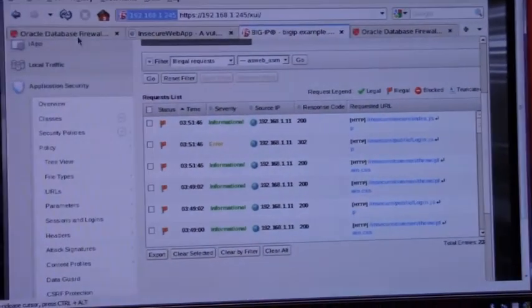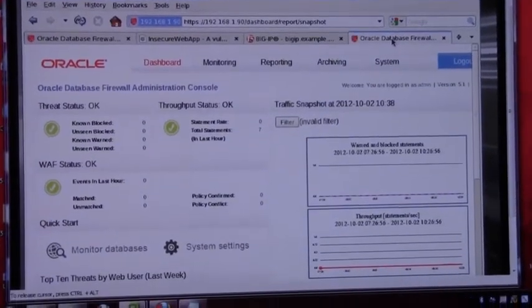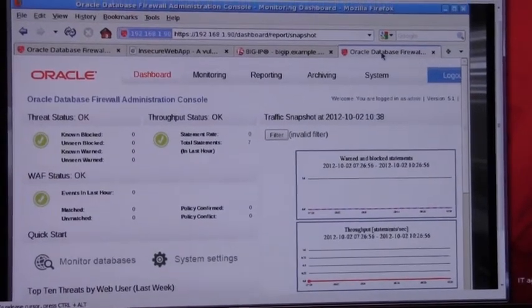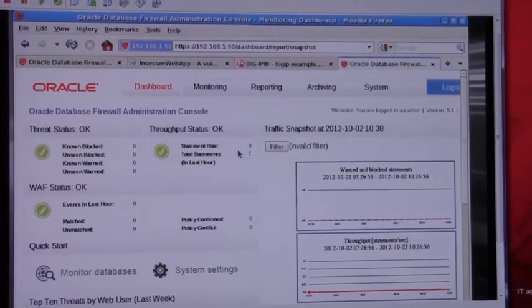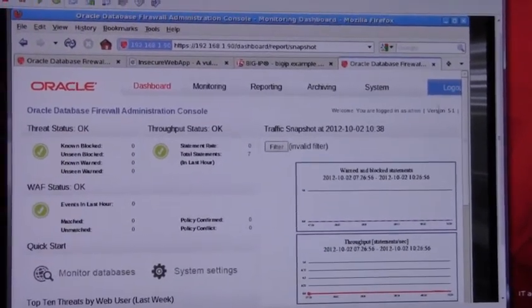If we move over to the database firewall, the actual console, this is their dashboard. Right. And this gives you an overview of the traffic running through the database firewall. And you'll notice that there's little counters there for how many SQL statements have gone through the firewall and those kinds of things.